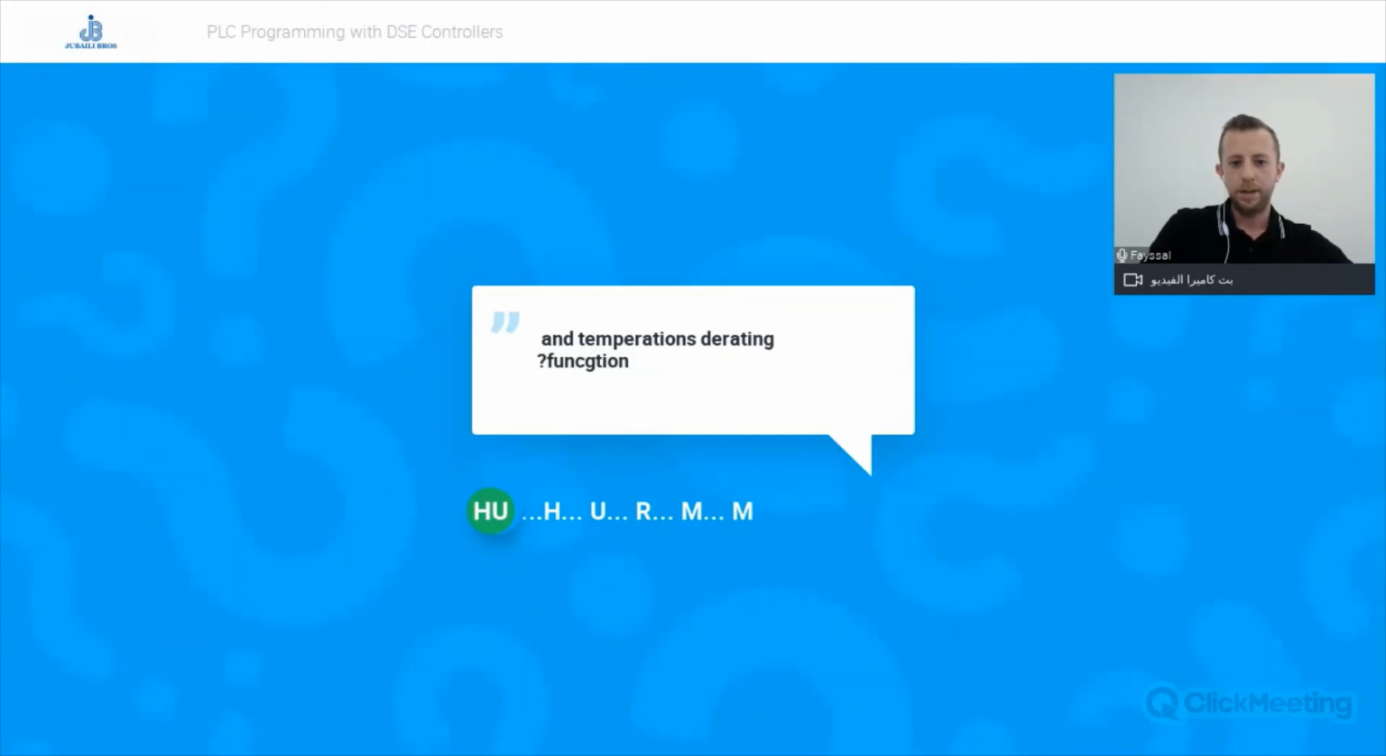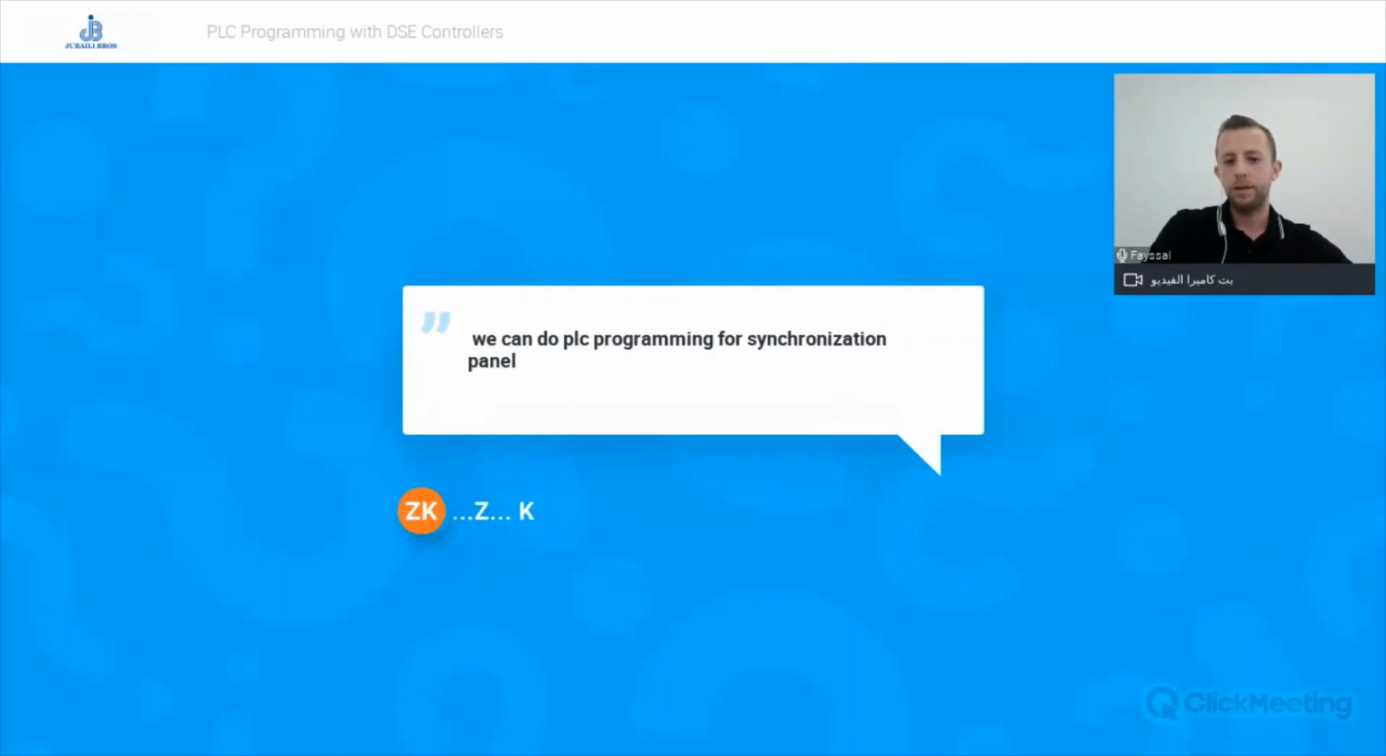Habib is asking, and temperature derating functions. What do you mean by temperature derating functions? We can do PLC programming for synchronization panel from Cnta. Yes, the answer is yes. Habib, if I understood your question, you mean to limit the output based on ambient temperature, right? If we can do that automatically. The answer is yes, we can do that automatically. We can have a temperature sensor measuring the ambient temperature, and based on that ambient temperature, we can limit our generator output in order not to exceed the derated values. Yes, it is possible with PLCs.